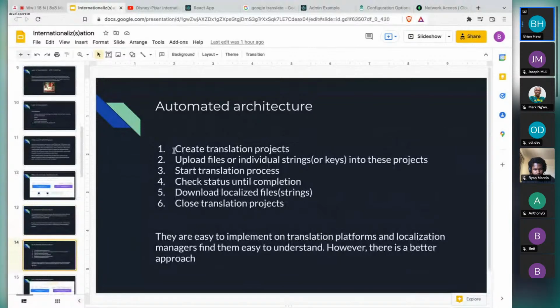So just some of the steps involved: you create a project, you upload the keys or the strings, all put into one file, and you start the translation process. That means uploading it to the vendor. Maybe they have a section where you can upload the file, and then they would test and change the strings accordingly until the whole process is done, and then finally you can download the strings and close the project. So this was better, but wasn't the best.